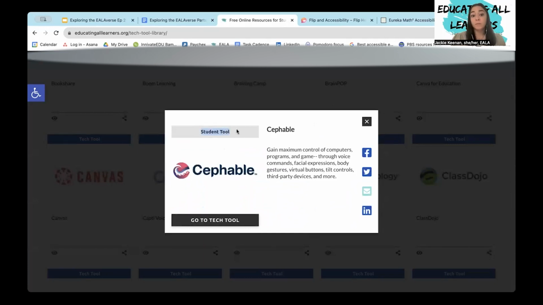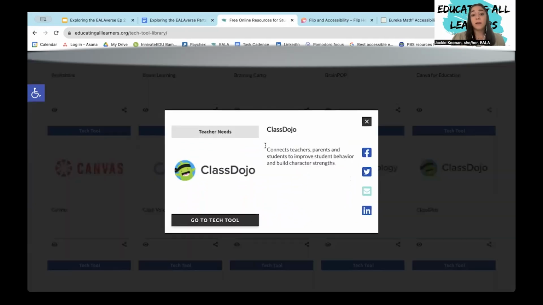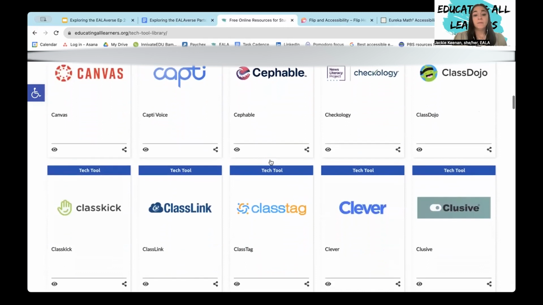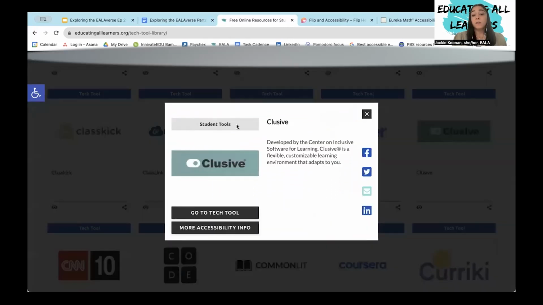And then when you click into the tools, you'll also notice they're categorized by who is the tool for. So this is a student tool. This is something that students can access on their own and can implement themselves. We also have certain tools that are teacher facing. So Class Dojo, this is something that the teacher is going to use. Yes, the students can go onto the website, but it's not really something that they're going to need to utilize to be successful. So we have several different types of tools. Another one, Clusive, another student tool.